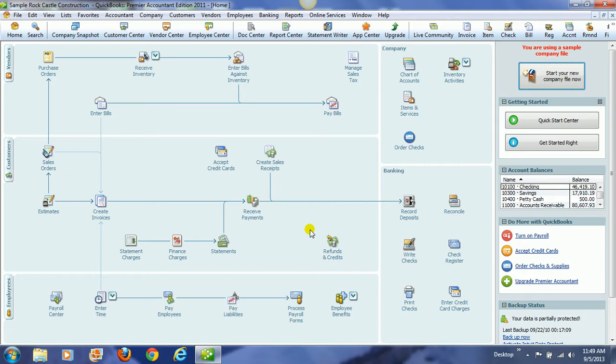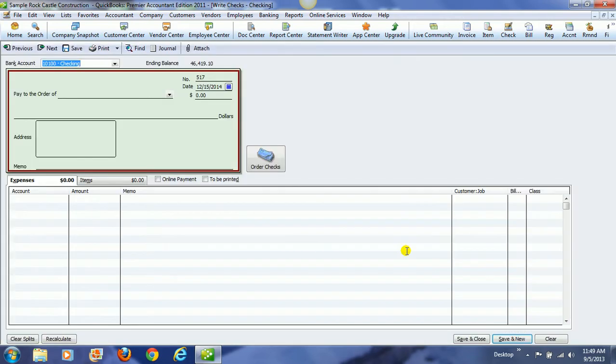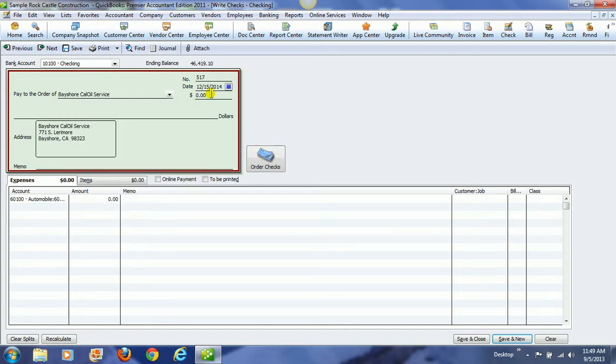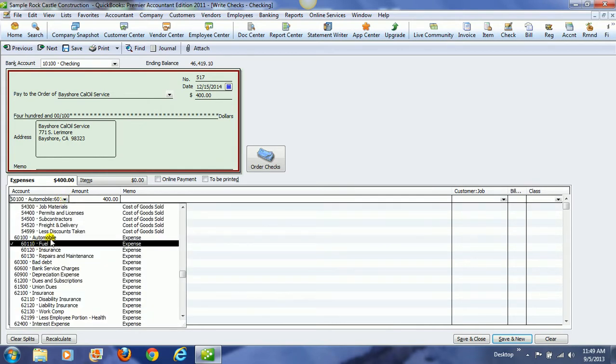Another way that you can pay your bills is to hit the Write Checks button, and it takes you directly to a check. You can select some vendor that you owe money to, and then you can type in the amount, and then it should either automatically choose the correct expense account here, because this is an oil service company. They obviously provide us with fuel in this example, or maybe it could be repairs and maintenance.